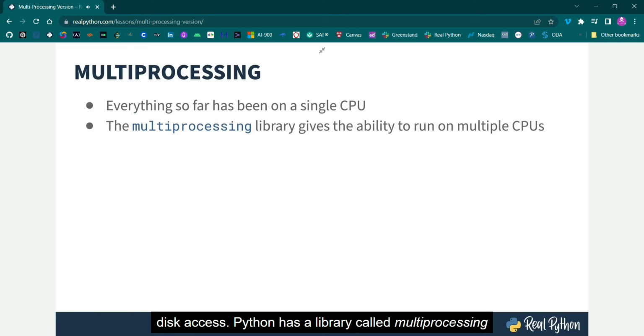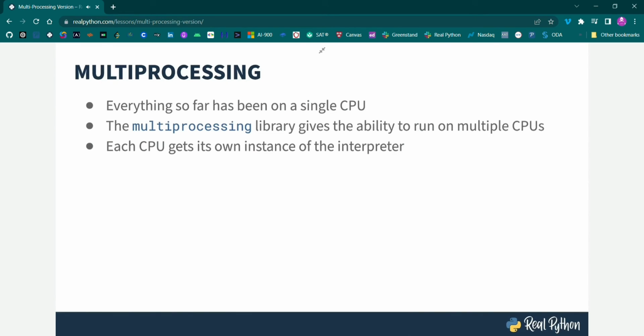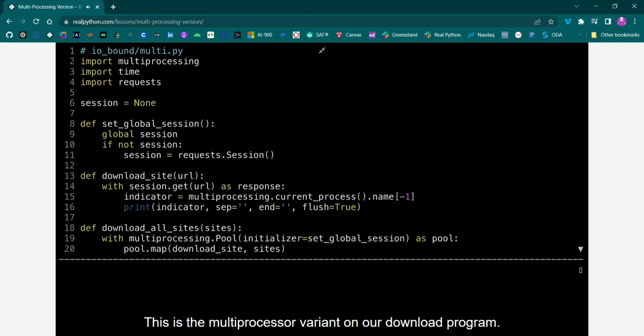Python has a library called multiprocessing that allows you to spin up an interpreter per CPU. This allows you to do CPU-bound concurrency. As each CPU gets its own instance of the interpreter, the GIL isn't a problem. You get one GIL per CPU. This is the multiprocessor variant on our download program. It looks remarkably similar to the threading example.